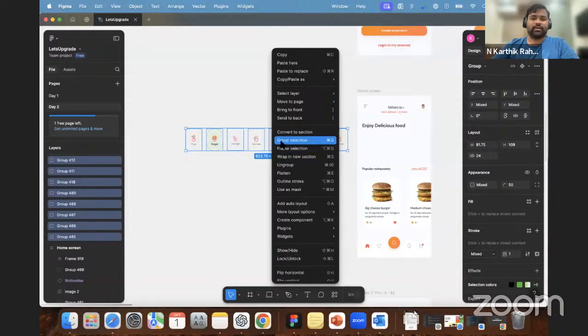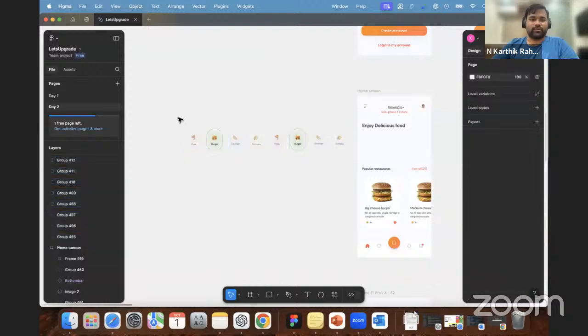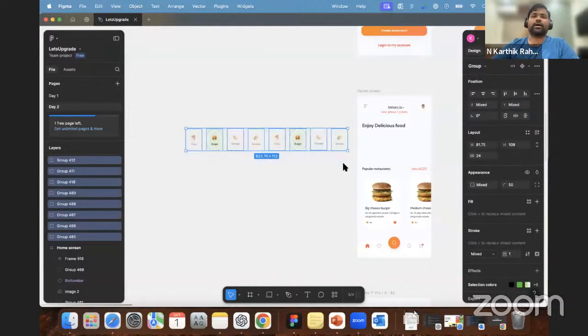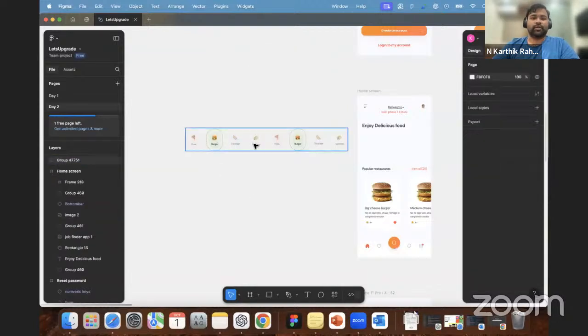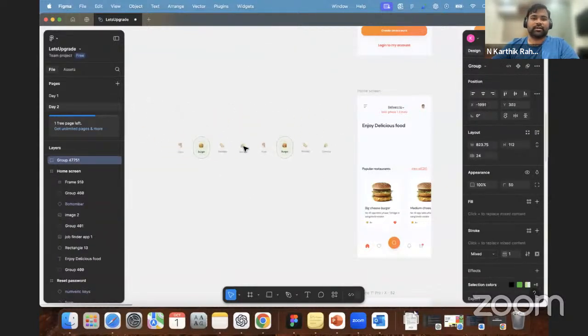Before you do that, there is an option called group selection. Once you select all the things where you want to add horizontal scroll, select them and click on group. Once you click on group, you will understand that these are in one group. This is what group is. You group all of them together.